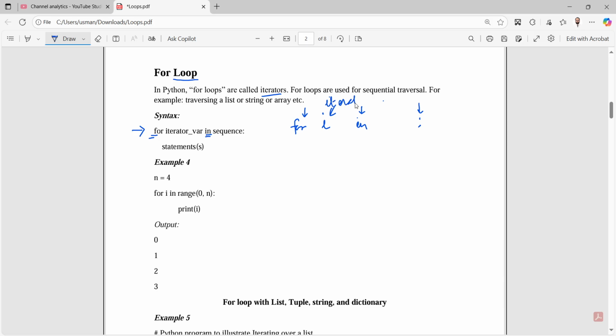This is known as the iteration variable. This variable will take care of the number of iterations that you do in a program, and then you have something called a sequence. The for loop will go and read the sequence and execute the statements that are mentioned here.